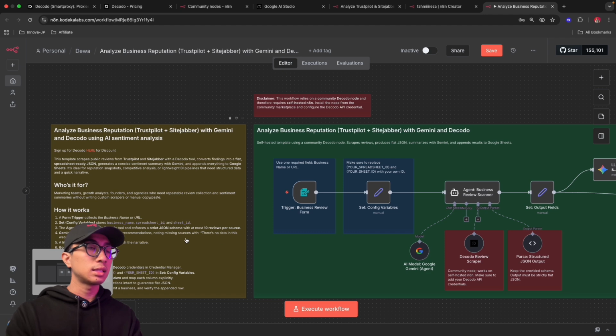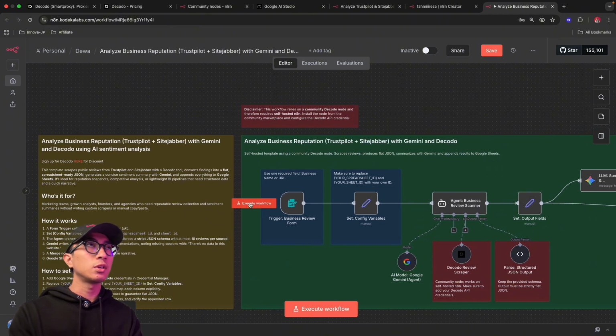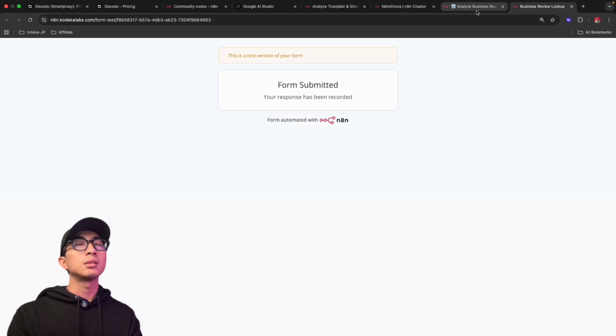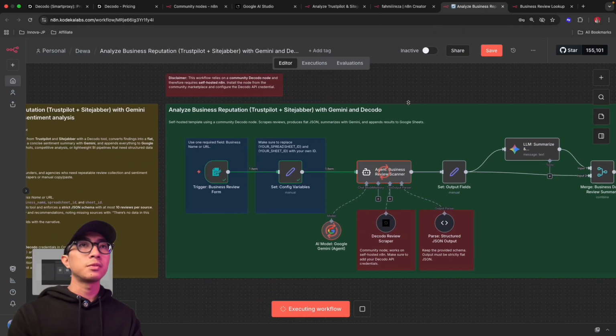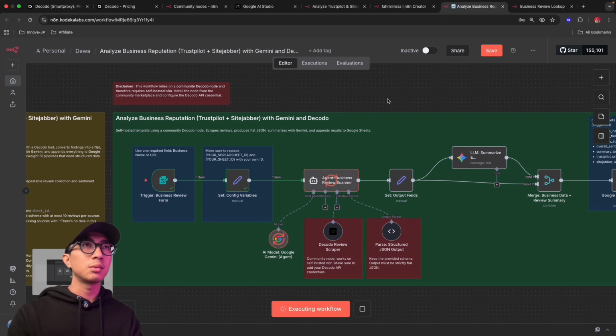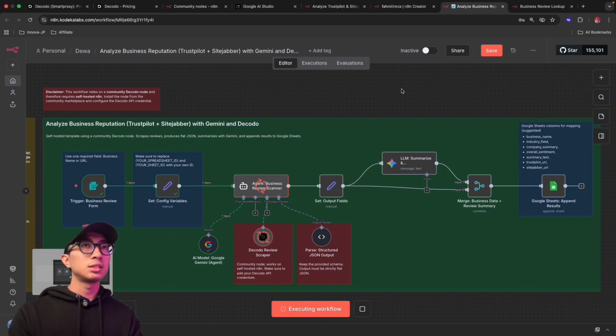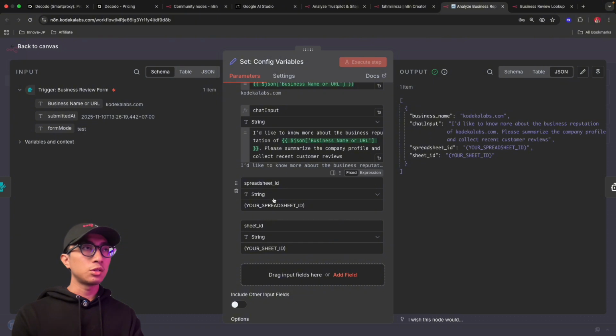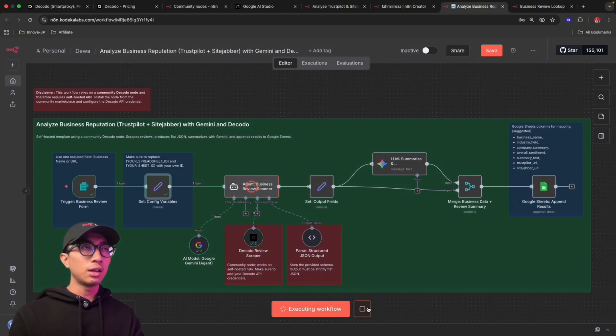So now let's test it out. Let's execute the workflow. In here, it asks us for the business name or the URL. I'm going to use my business, my agency, which is codecalabs.com, and then just submit it. I'm not sure if there's any review on Sitejabber or Trustpilot, but let's just see what it comes out with. Oh, I forgot to change the spreadsheet ID and sheet ID. So let's do that first.